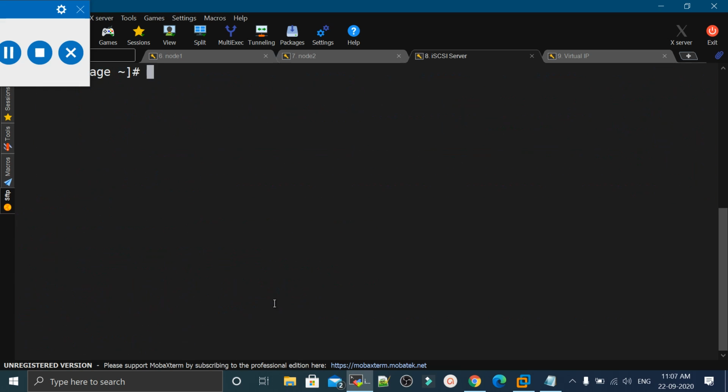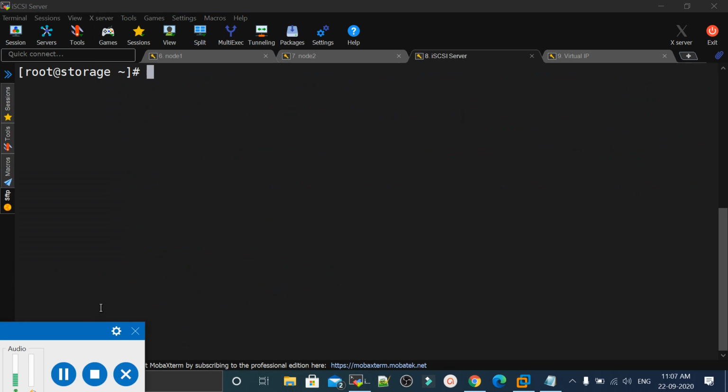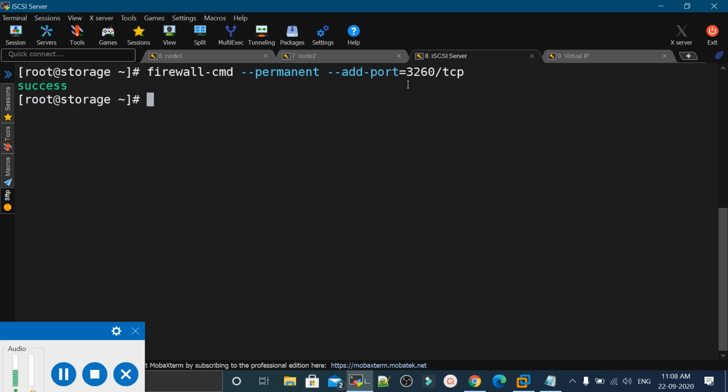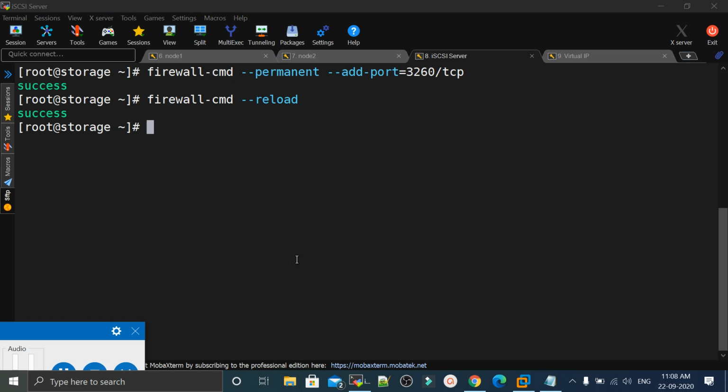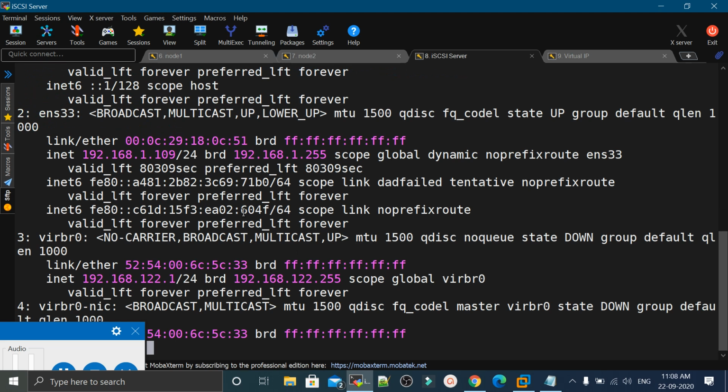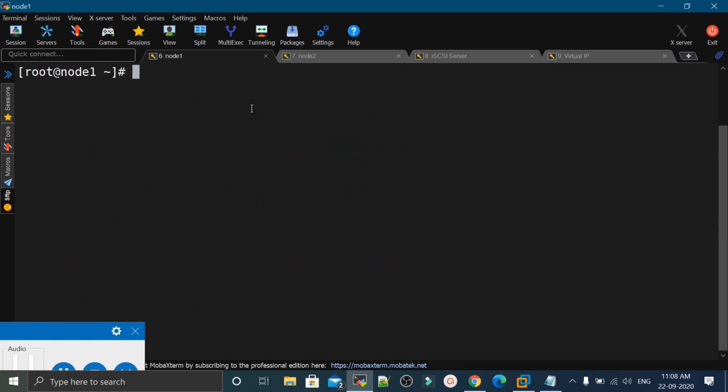Now we will add the rule for the firewall. So we can execute firewall-cmd --permanent --add-port, and we will add the port 3260 that runs on TCP in the firewall, because iSCSI traffic will use this port, and then we can reload the firewall so that this rule can get implemented. Now we will check the IP address of our iSCSI server. We will verify the IP address. The IP address is 192.168.1.109.